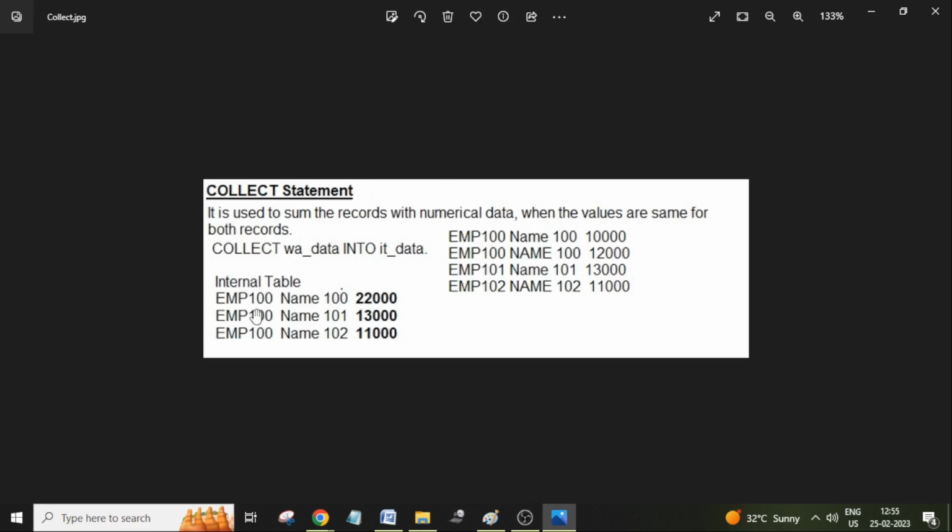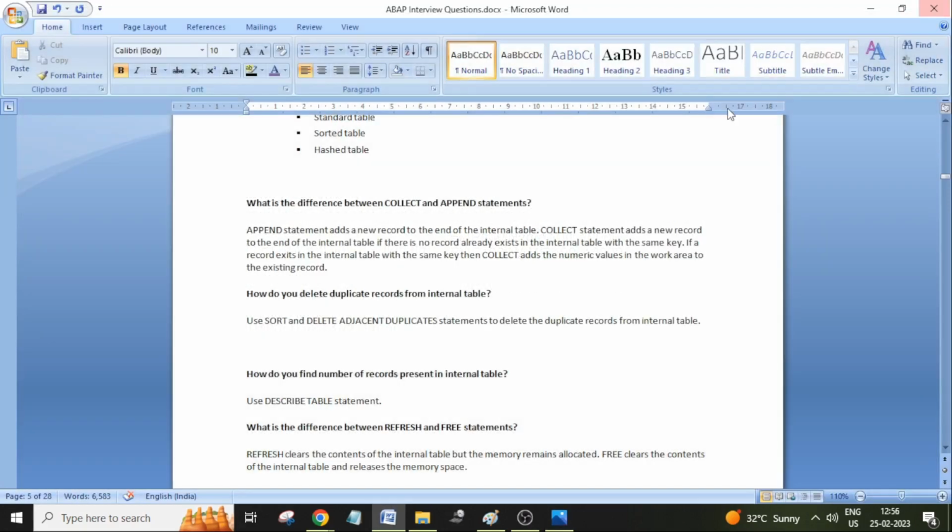It added only one record. Sorry, in the second record it should be 101. There is a typo. In the first record, it summed up the values 10,000 and 12,000 to 22,000. It did not add a new record. I have to change EMP 100 to 101 in the second record in the internal table. Then if you pass a different value, it will add a new record. Employee 101, salary 13,000. I also have to change the last record to 102. Follow the names. So the collect statement will sum up the values.